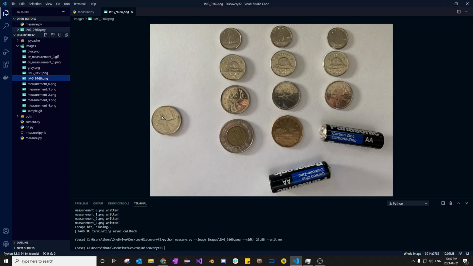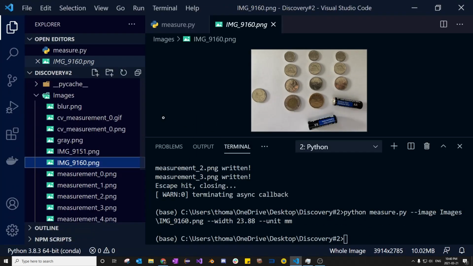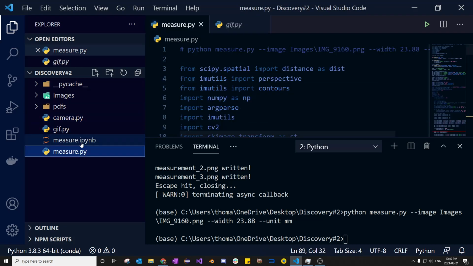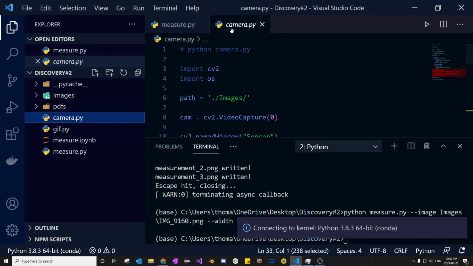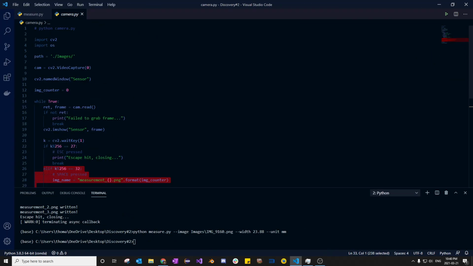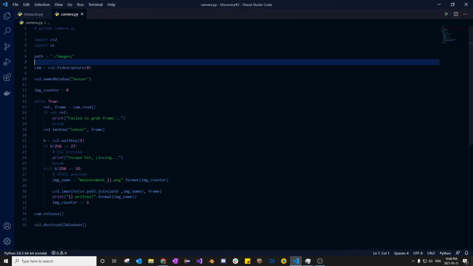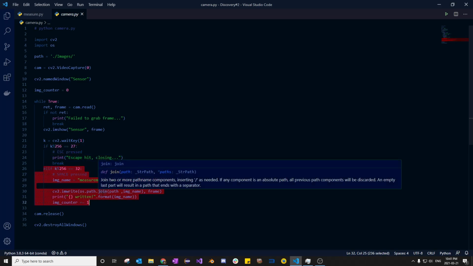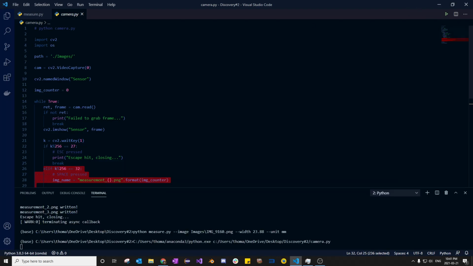There are only 3 files that I want to talk about: camera, GIF, and measure. What camera basically does is this. Camera opens a window called sensor, and either waits for the escape key to close the window or the spacebar to take a picture. So it opens the window, allows you to press spacebar and capture an image and save it to a file. Let me demonstrate this.